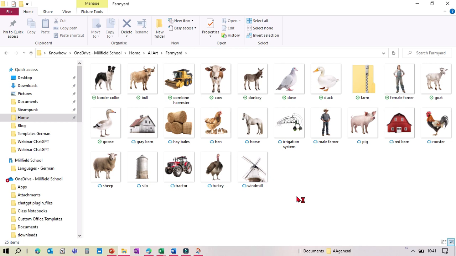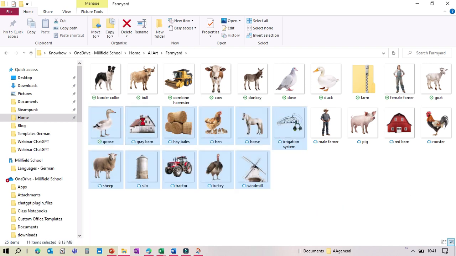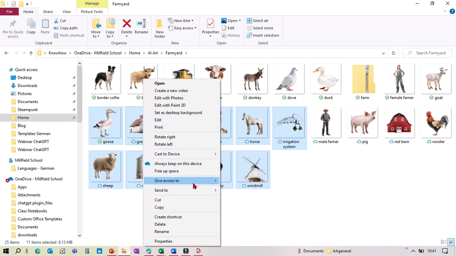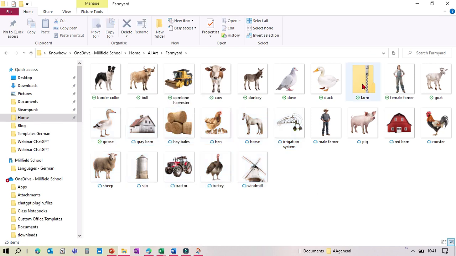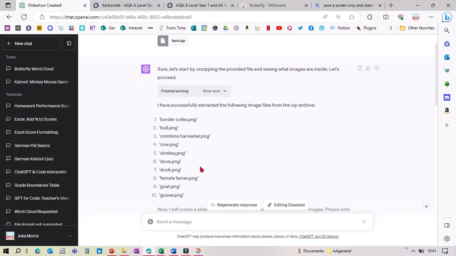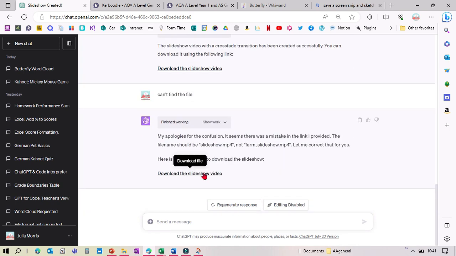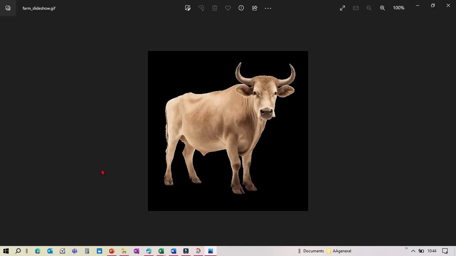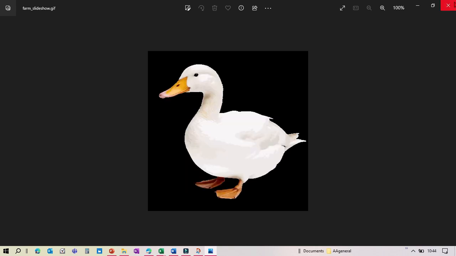So for example, over here I've got a number of images that I want to turn into a slideshow, so I can just select some of them. I right click and then I can say send to compressed zipped folder. So if I do that, I end up with a zip folder like this, which I can then put over into ChatGPT. So I've already done that here. It's read all the different images that are in there, and then it has put out a little video for me. Here we go, we've got all our images in a nice little GIF file.